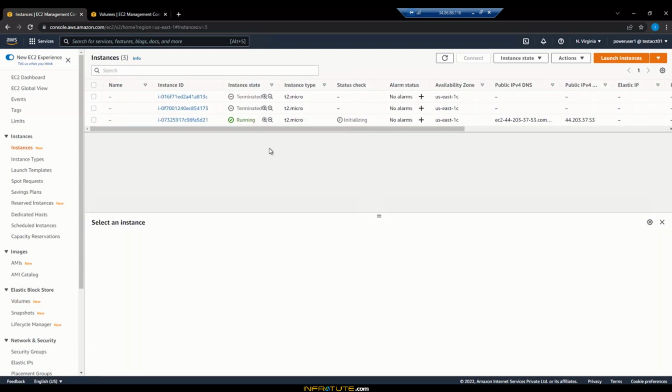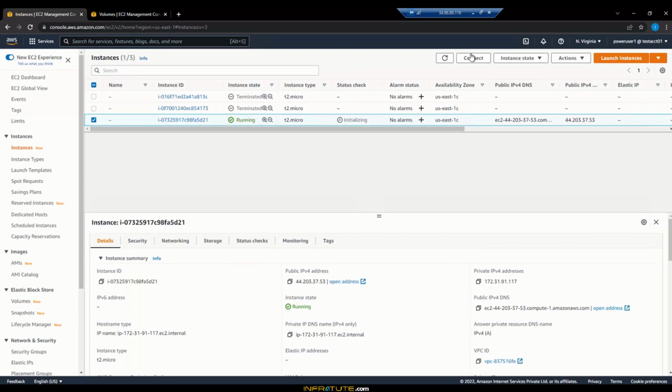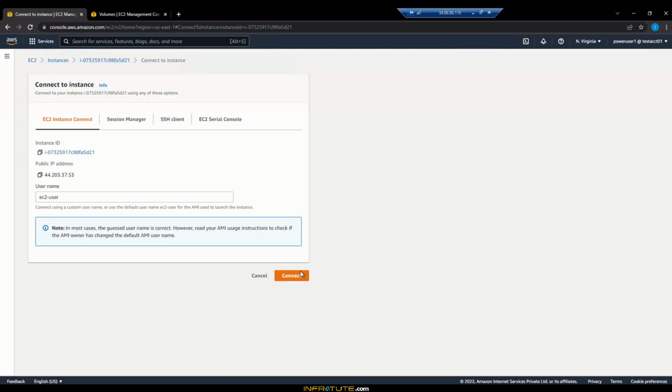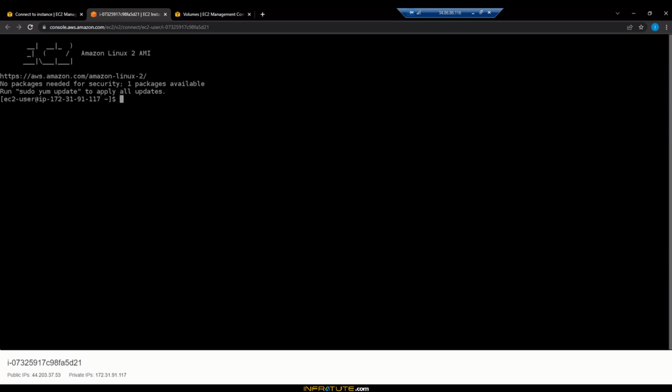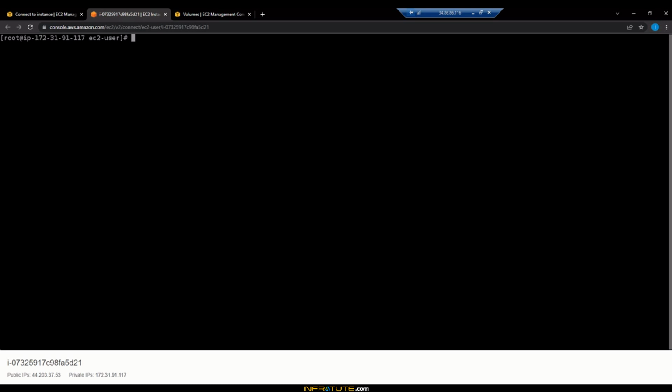Now let me go and connect to this machine. I'm going to use instance connect. Now let me run sudo -s to become root, and run lsblk, and I see that there is only one mount point associated with it, which is the root device.